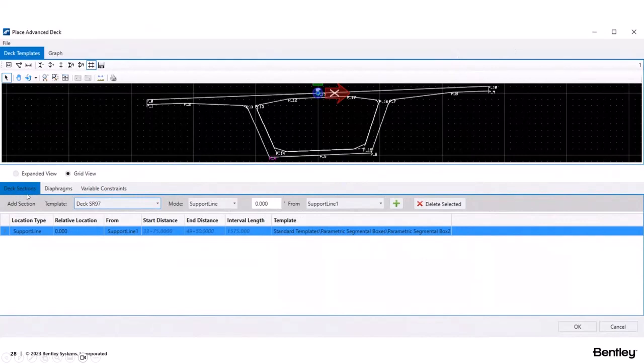So first you tell it about all the different deck sections that you have. You can have one deck section for the entire length of the structure. You could have multiple deck sections. So let's say in the example of a cast in place box, maybe you have 2 boxes for a while, and then it goes to 3 and back to 2, or who knows. By having multiple deck sections here, we can handle any of those situations for you.